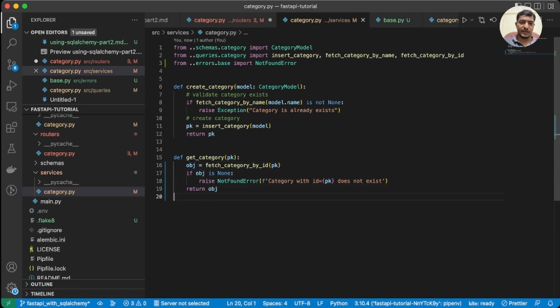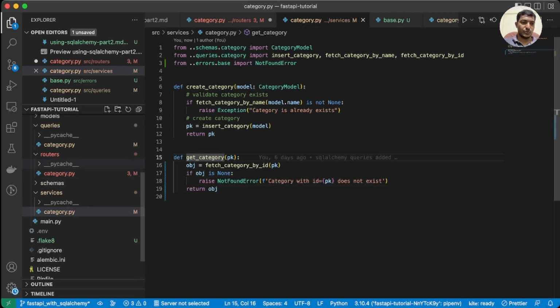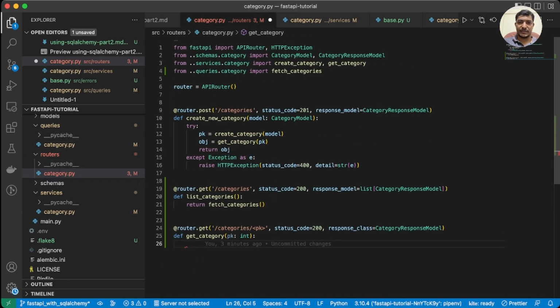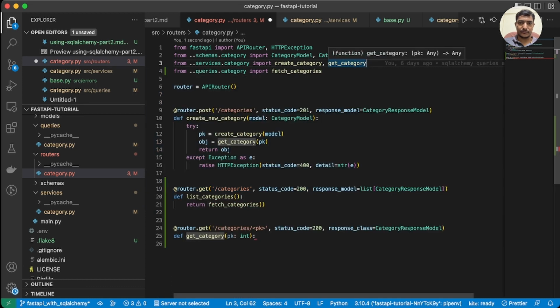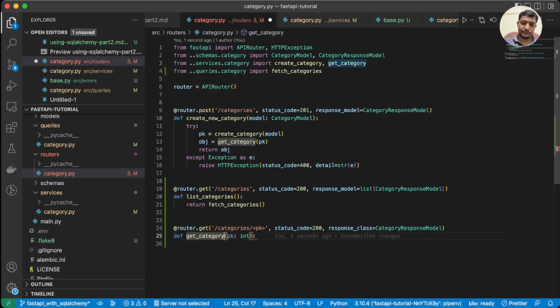Let's save this and go back to routers, and let's use that here. Which categories? This is not needed. Get category. So here we have the same name for get category, so that's why I'm changing the get category to get category by ID. So let's change that and use this get category here.